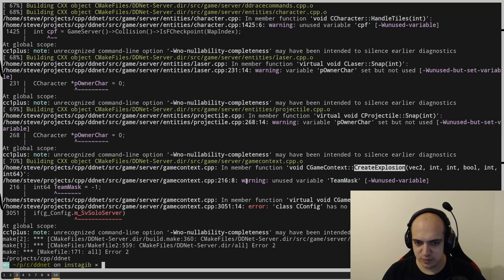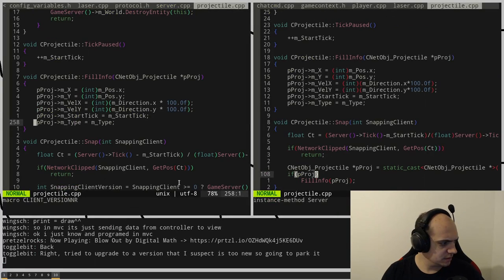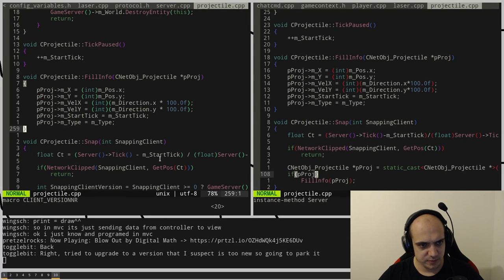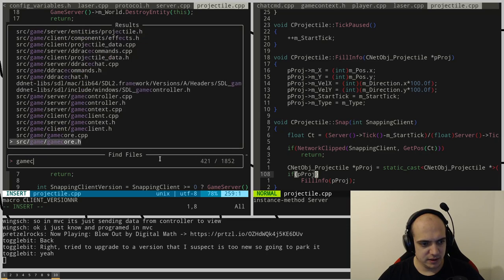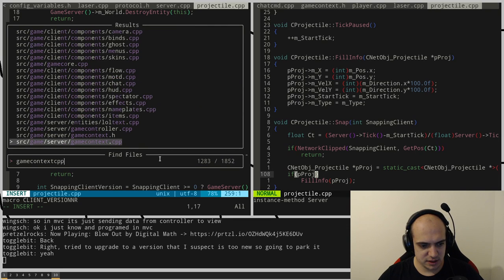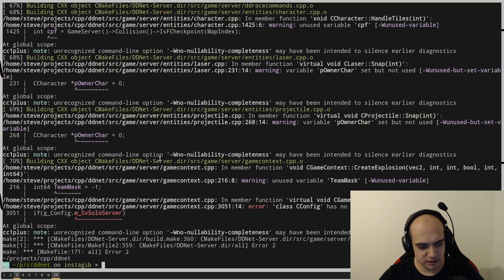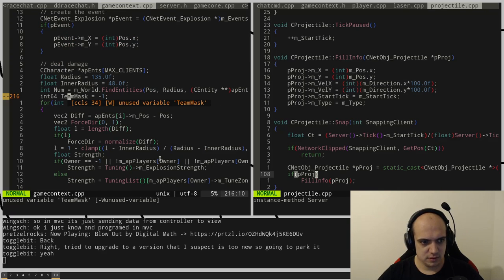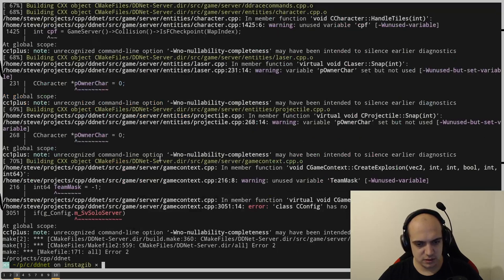Create game context CPP. Right, try to upgrade to a version that I suspect is too new. So going to park it. WGPU? Or are we talking about something else? Game context CPP. Yeah, okay, got it. 216. That's gone.